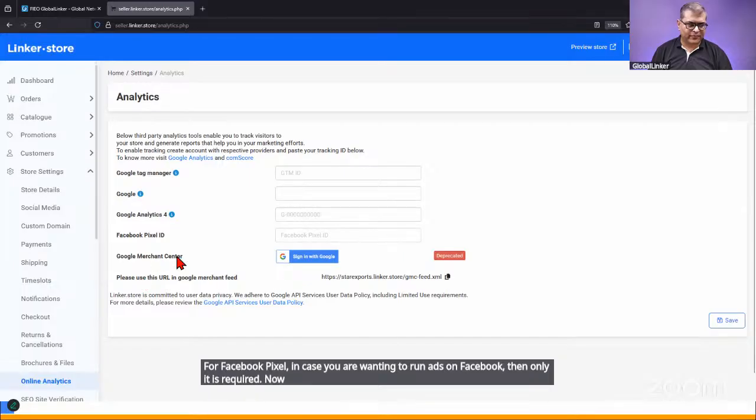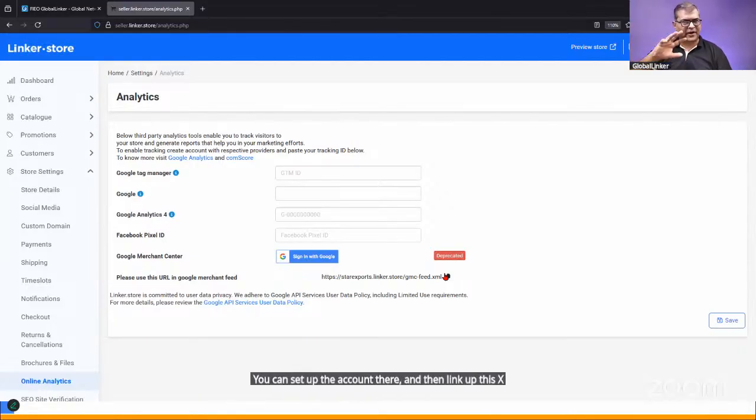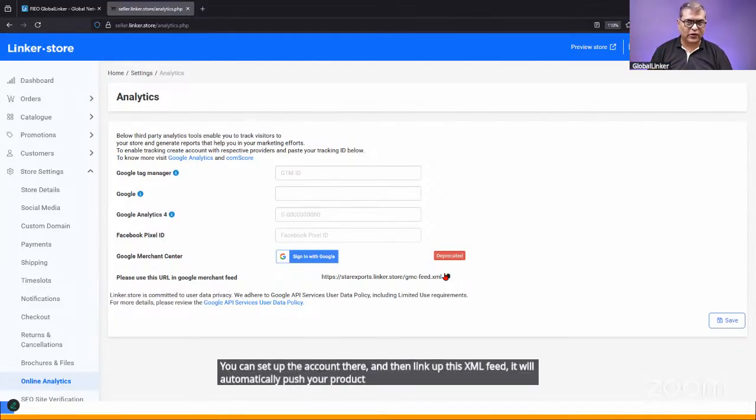Now for Google Merchant Center, you'll get an XML feed here. You can set up the account there and then link up this XML feed. It will automatically push your products to the Google Merchant Center.